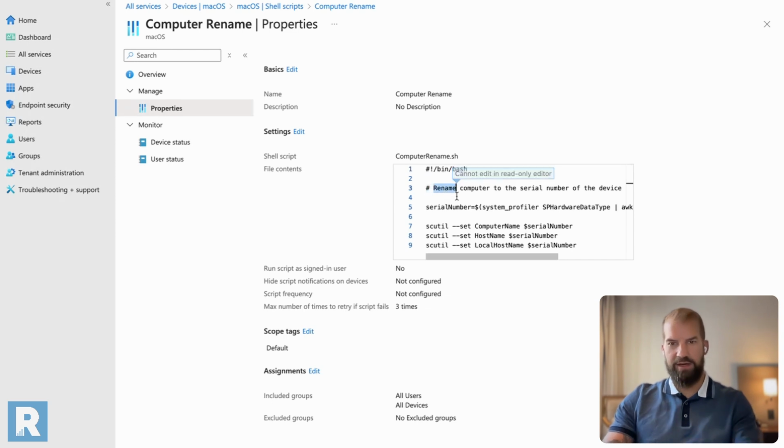Now, this is not an editor. I cannot edit this. It's just read only to show me what is in the script.